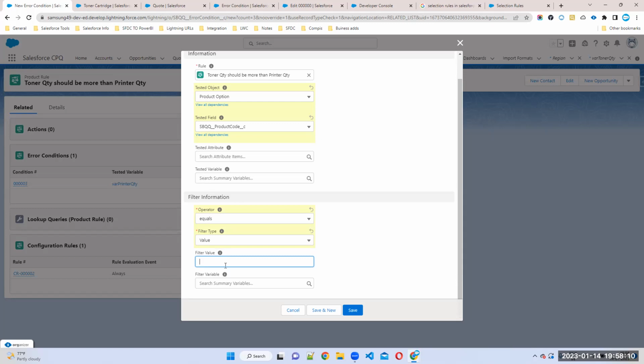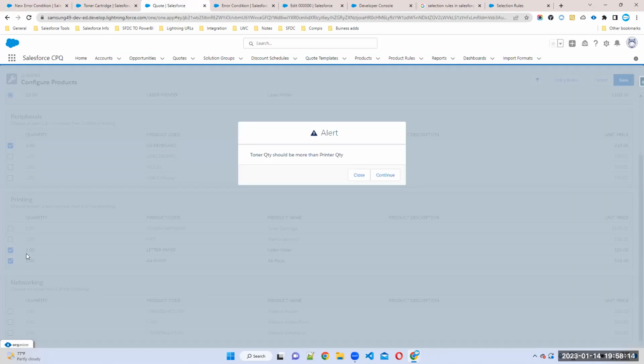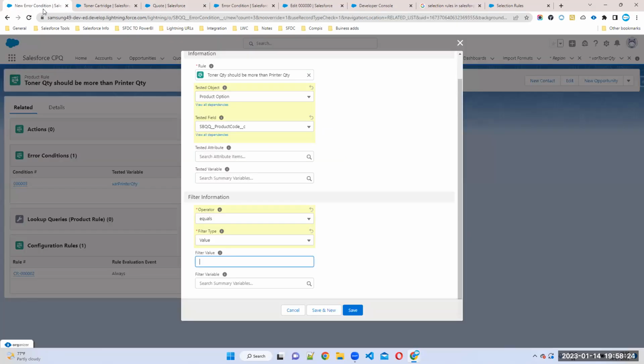Otherwise, even if you are not selecting toner, your rule is working now. Even though I'm not selecting toner, your rule is working. Why? I'm not giving any condition there. My rule should work only when toner and printer are both selected, but I am not giving any such condition. Did you give any condition like this? No.